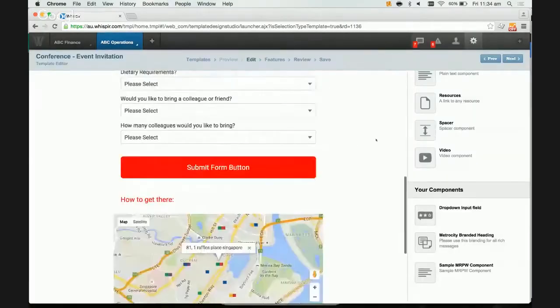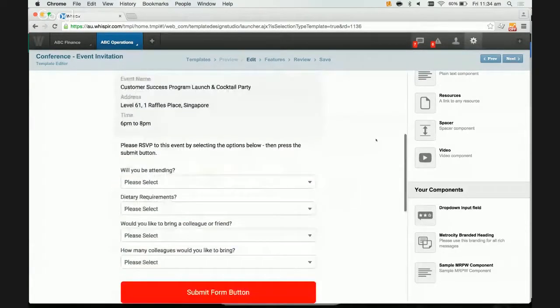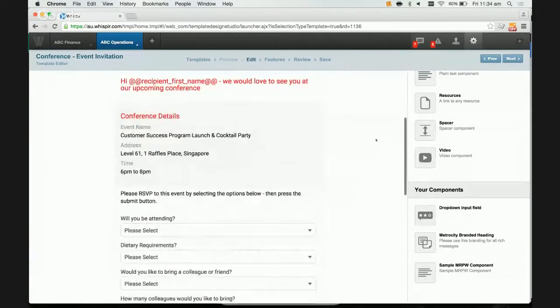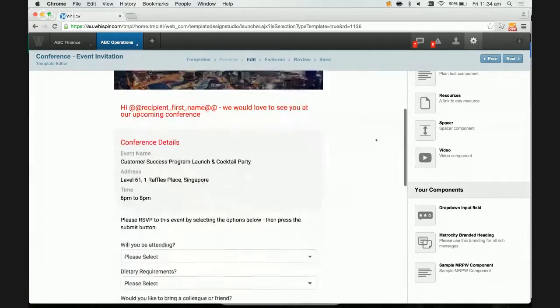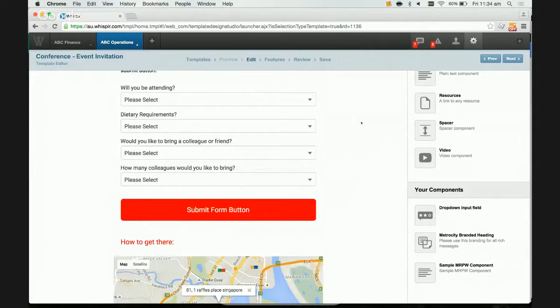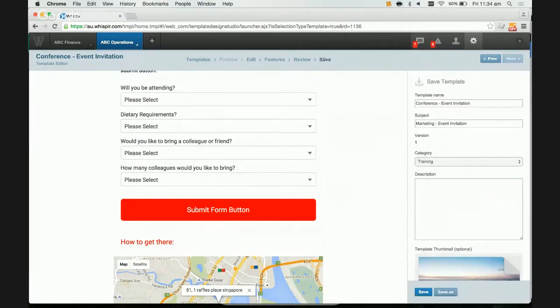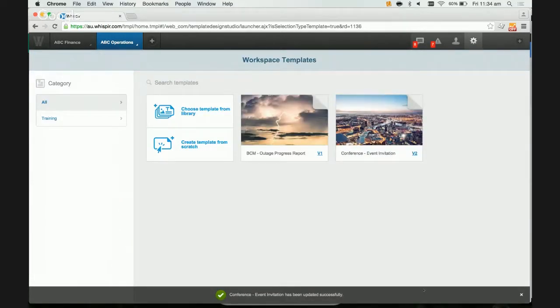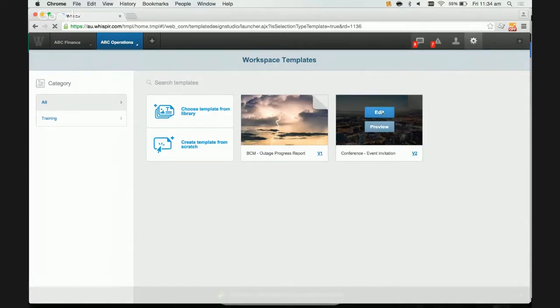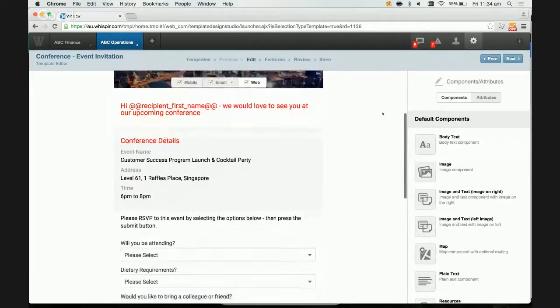And there you go. There's the updated template, and it's as simple as that to take what was an existing Whispir branded message and effectively make it my own branded message with some additional options that I've included, as you can see below. I can then click on save and then save this particular template. And that's it, we're done. So I've now customized this particular template. When I click on edit, all my changes are now saved.